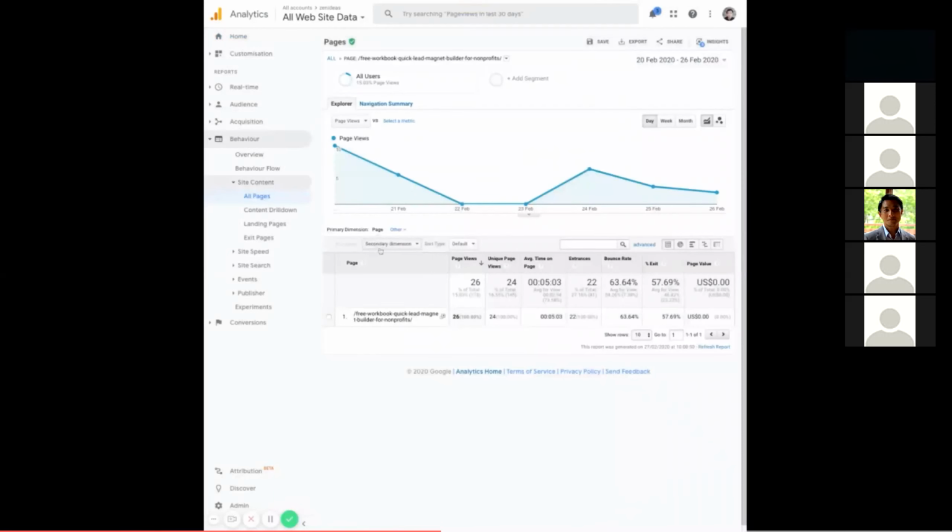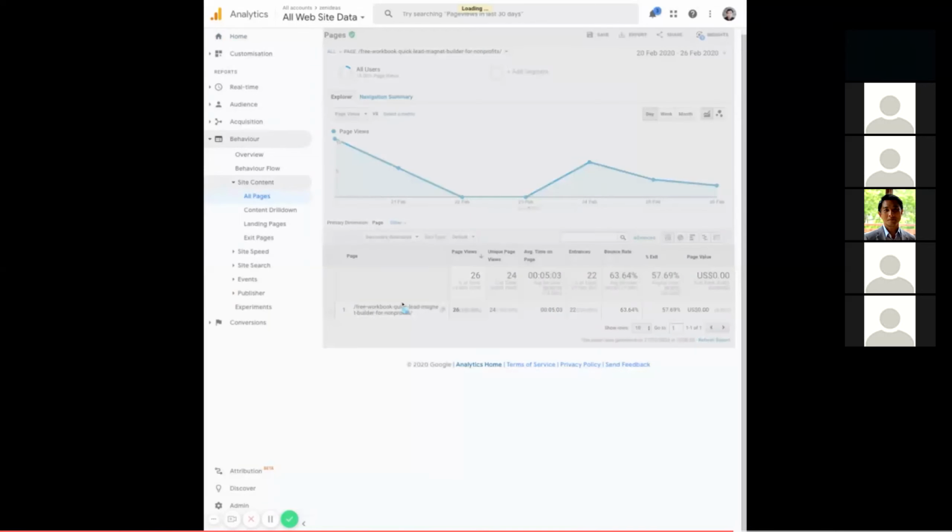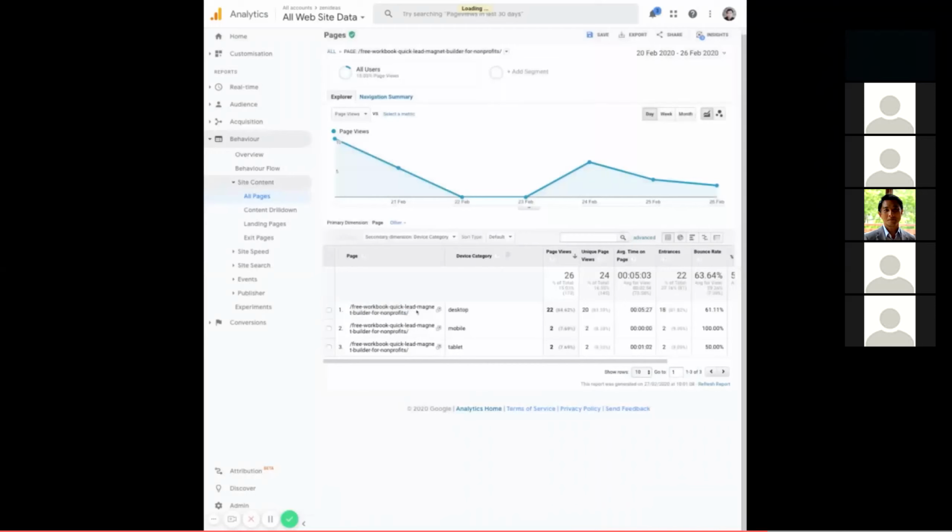And then now you see this secondary dimension. Usually you should be able to find this device category. If not, I think go to users, and then there should be a device category right here. Just click that. And it shows you the data, what percentage, how many page views, got the desktop and the mobile and tablet, and so forth. All right, if you have any questions, just let me know.